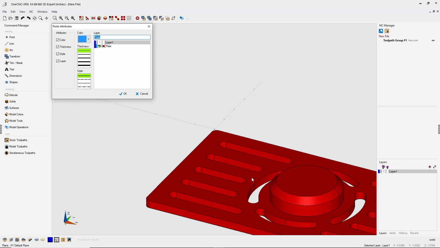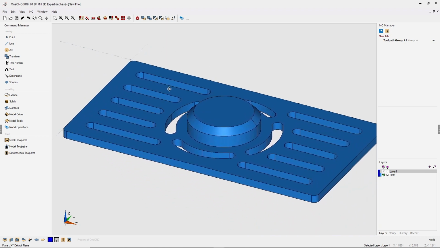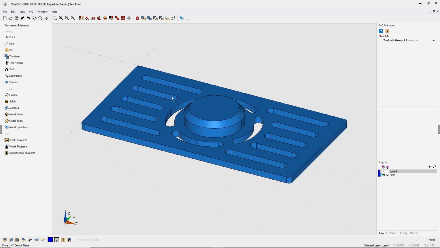And before it actually locks it in, it gives us the opportunity to use the same layer that the geometry was originally created on, or you can specify a brand new layer to place the geometry on. I'm just going to use the default layer, and we'll click OK, and there we go. So we've successfully and very quickly copied geometry from one file to another. Let me close this down.